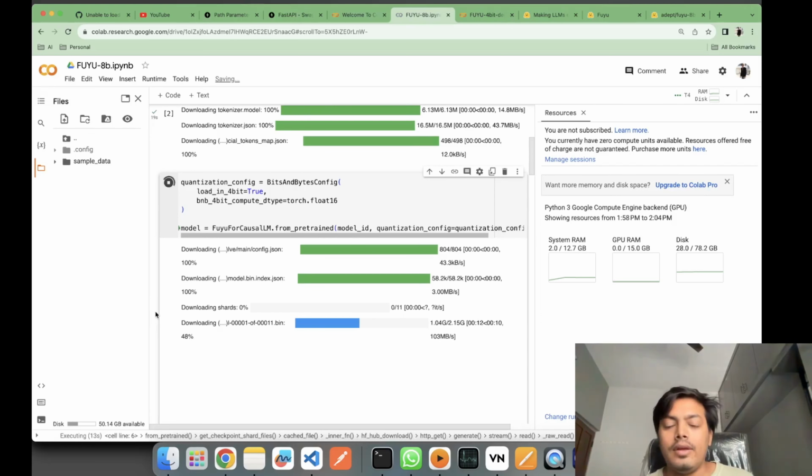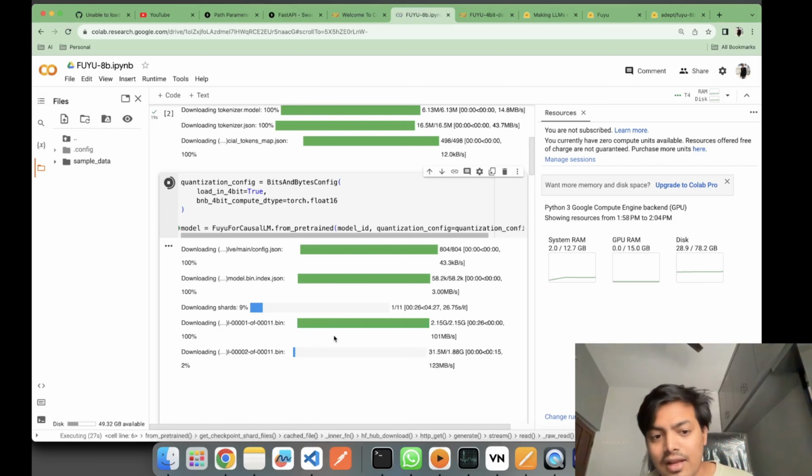Okay. Now, as you can see here, this tracker which you are seeing is the tracker of the shards. Here the first shard is being downloaded. All the shards are roughly 2 GB. And as you can see, with each download, the disk space will go up because the shards are being downloaded on a disk. GPU RAM is not touched at all. It is 15 GB RAM which we have got.